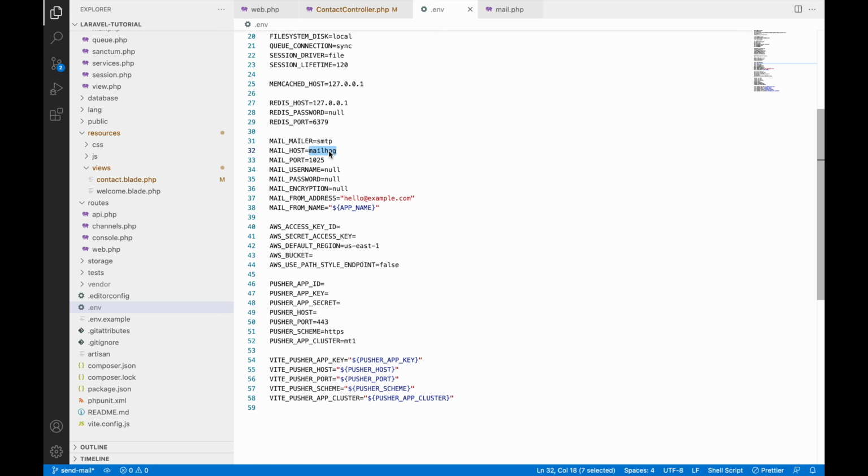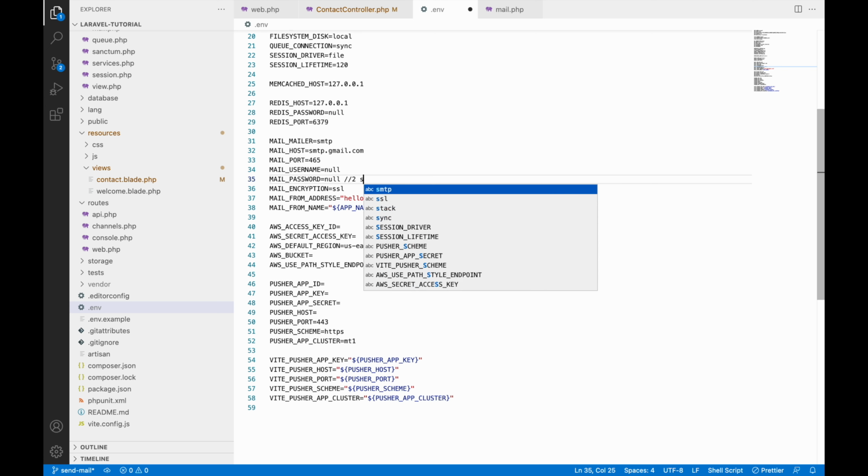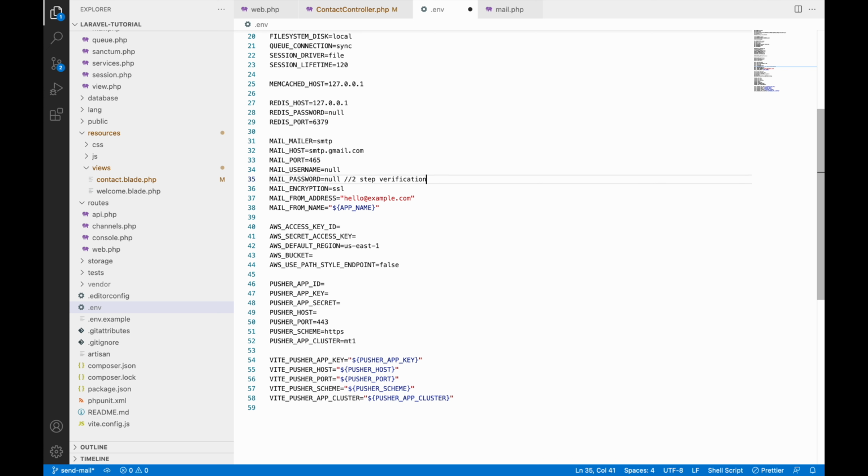So mailer will be SMTP only. Host will be smtp.gmail.com. The port depends on your encryption type. Here I'm going to use SSL. For SSL the port is 485. If you are using TLS, then the port will be 587. After that, mail password. The mail will be your personal email, whatever you are using, and the password will be, if you are having two-step verification, then you will use that two-step verification password.